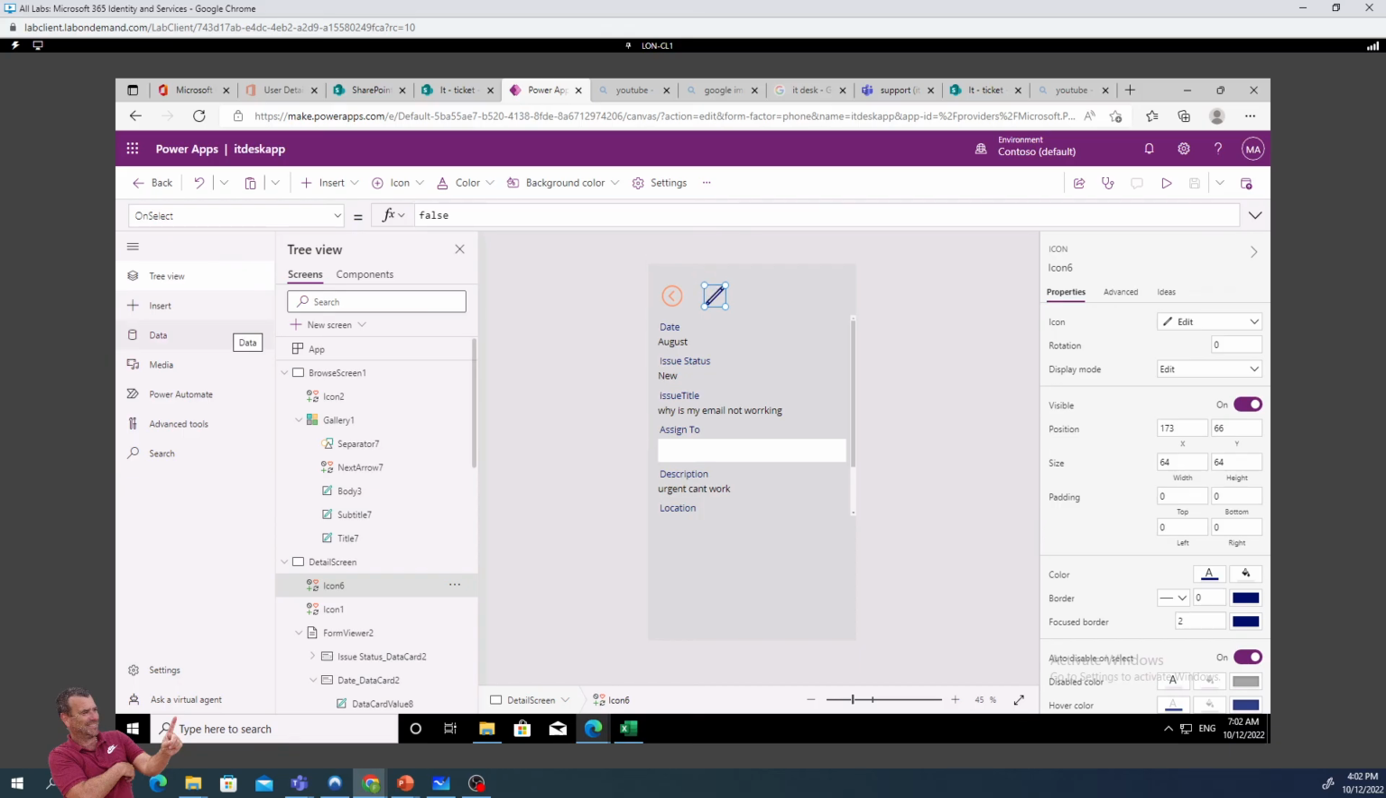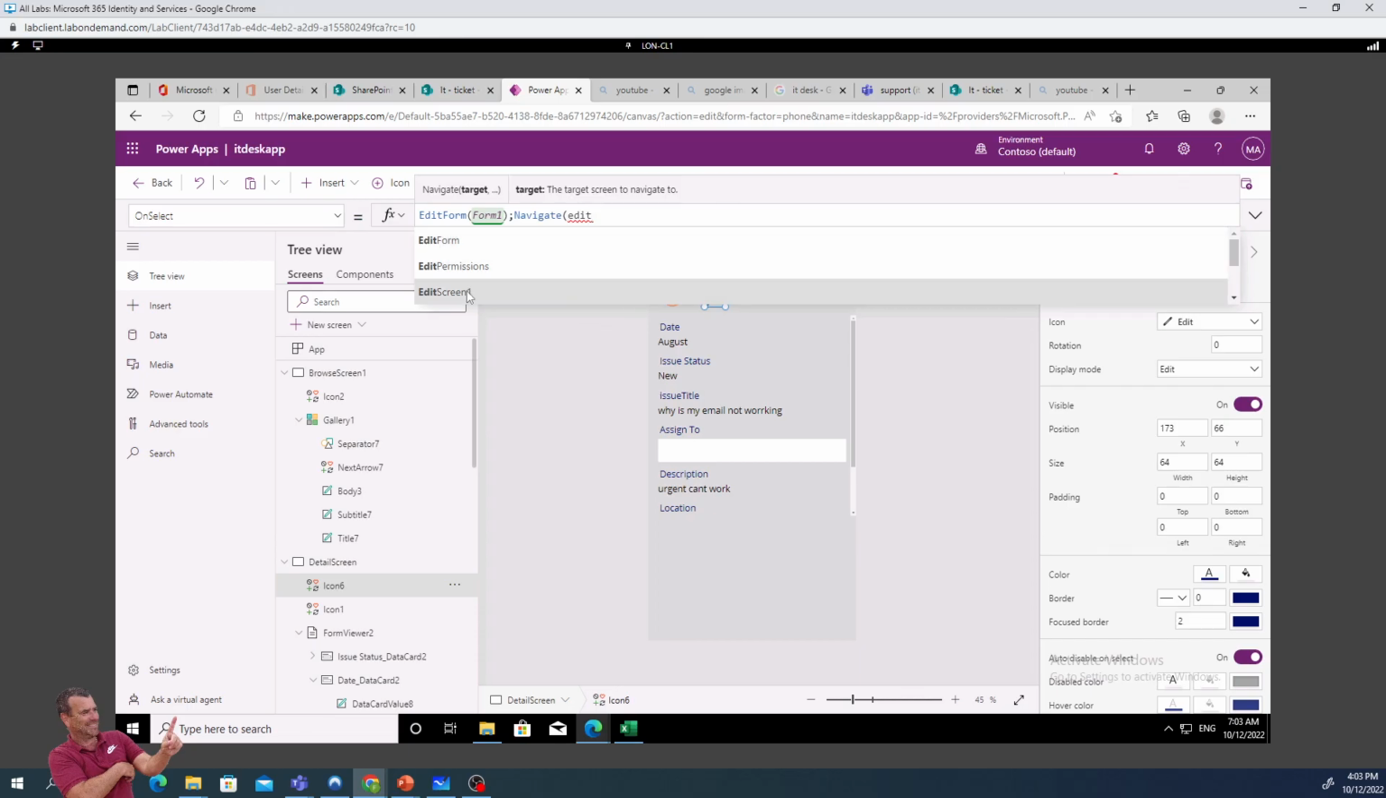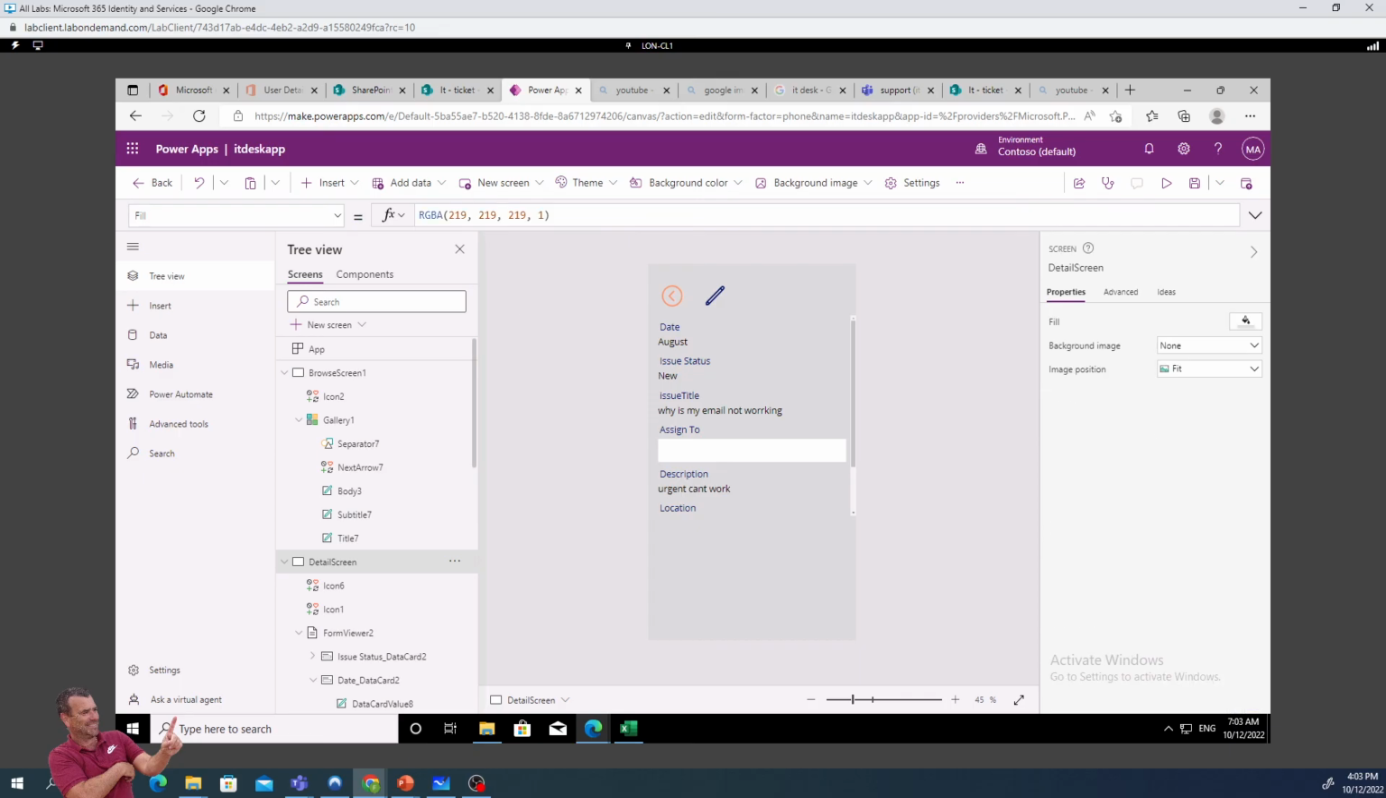Okay, on my edit icon here, I will go on select, and here on select, I will say, okay, please edit the form. So I'm going to do edit form, and I want to change my form 1. I think now you have it's very easy, and I'm going to add a second command. We will do what? Navigate edit screen. Okay, so navigate to my edit screen 1. And that's very good. I do like that. Okay, so that's good.